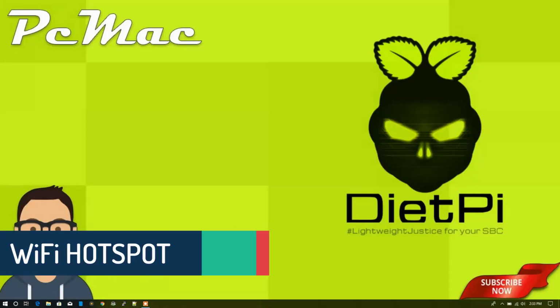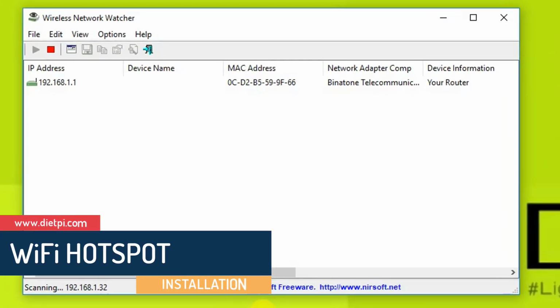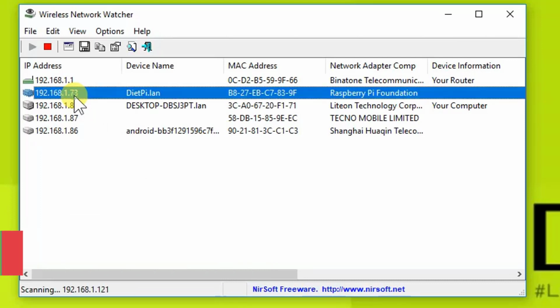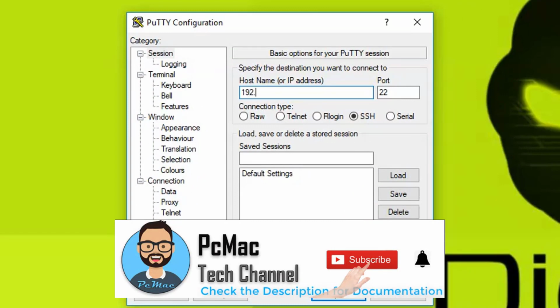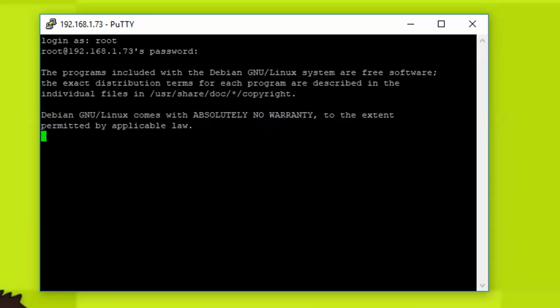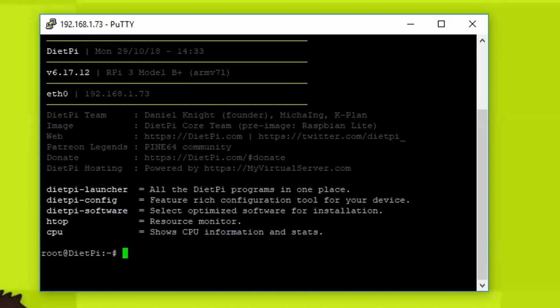First of all, we are going to open the Wireless Network Watcher to check the IP address of our Raspberry Pi. And the IP address is right here, 73. Let's close it and open SSH, 192.168.1.73. Okay, let's log in with root and the password. So we are right here.